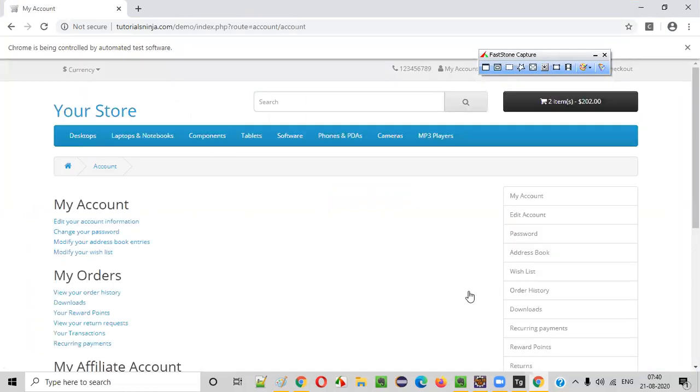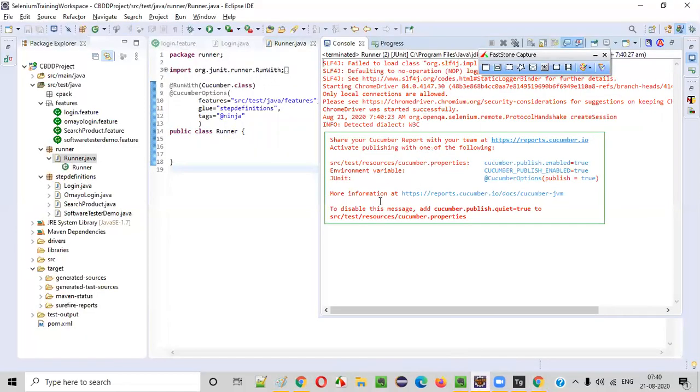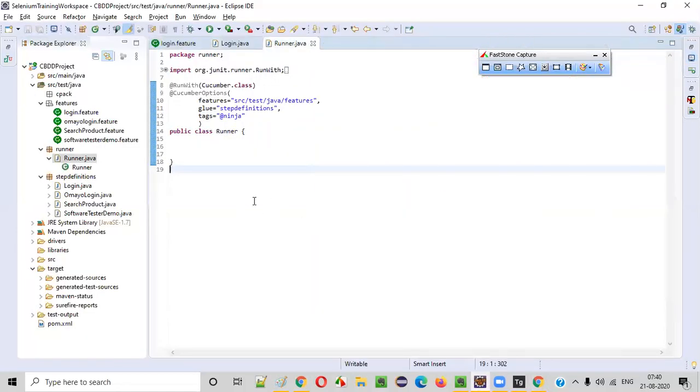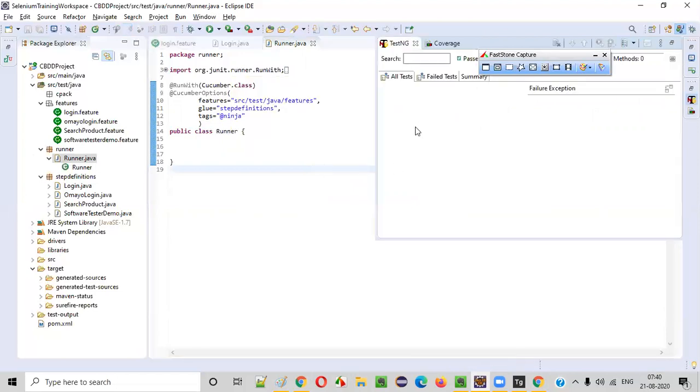It was very fast, guys. I was able to log in directly. So where will you get the results, guys? JUnit or TestNG results, you will get. If you open the TestNG results, are there any results here?